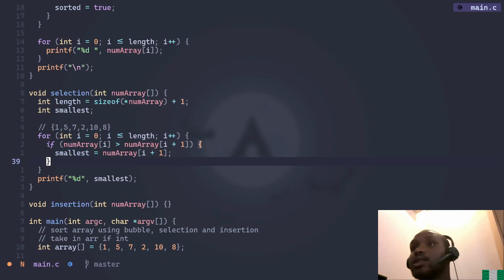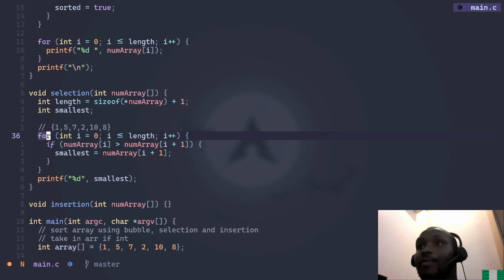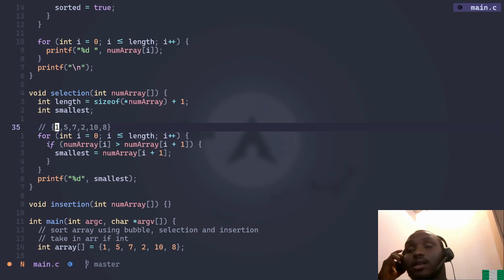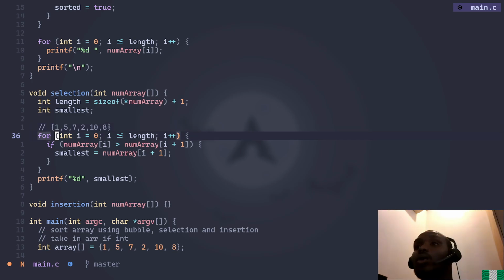Oh, I'm still getting it. So smallest. So we go. If whatever the first element is, number of I is greater than... Oh, wait. I think I know where I made the mistake.